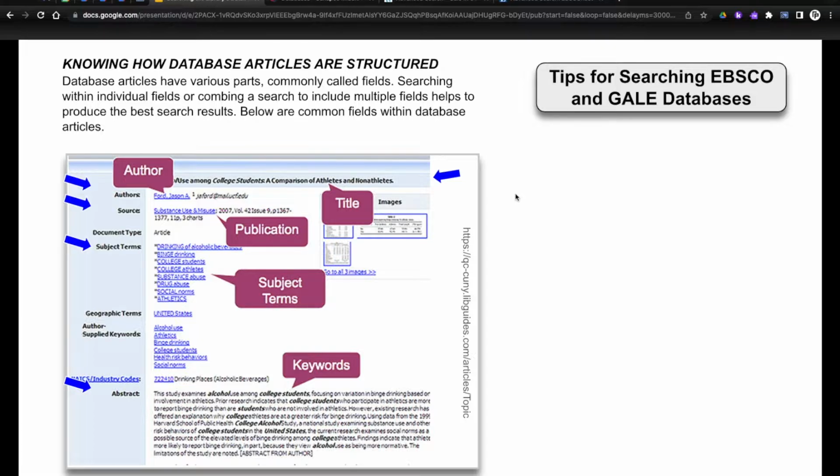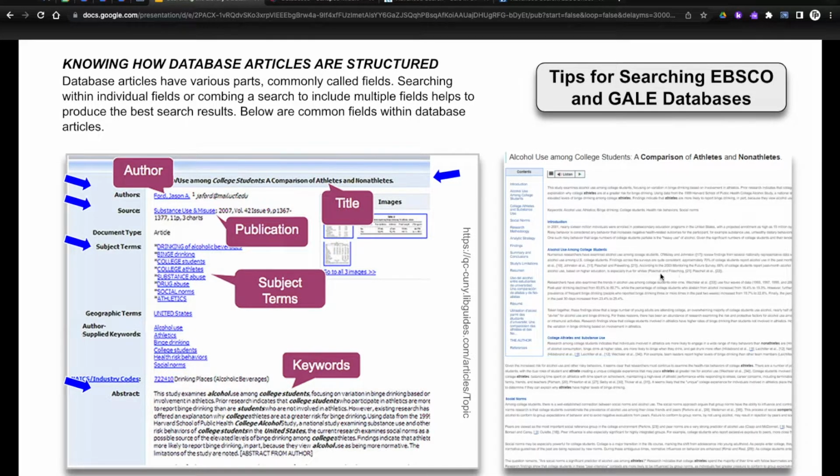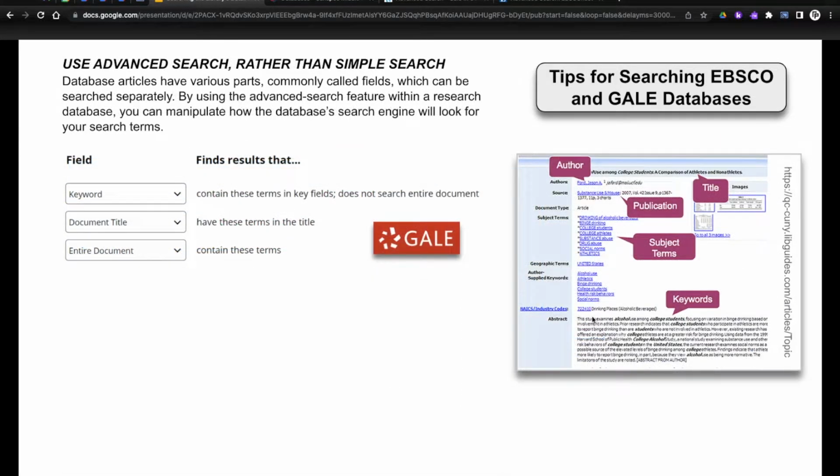Now, besides these fields, which really amount to a description of the article, the database will of course include the actual article, the full-length article. You can see the full text of a sample article here on the right. All these fields and the full text of the article, the entire document in other words, will provide opportunities to target your searching. This will be illustrated on the next slides.